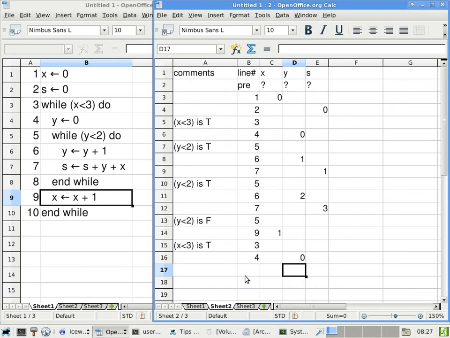So I'm not going to use the equation capability of the spreadsheet. On line 5, I could use the ability, but there's no need to make it that complicated. So I'll just go ahead and type it out. Y is less than 2 is true because y is 0. 0 is less than 2 is true.